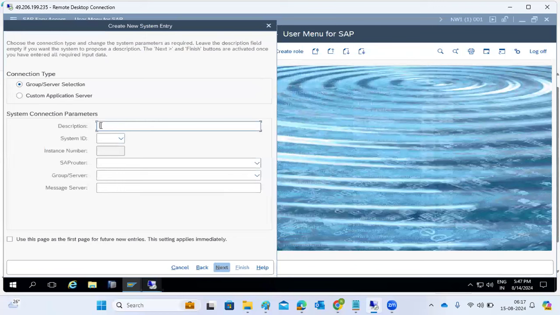Then here we need to provide the description. Suppose like SAP NW1, so groups creation. Then the SID. Then what are the message server details? Your message server, where the message server is running, KP online.